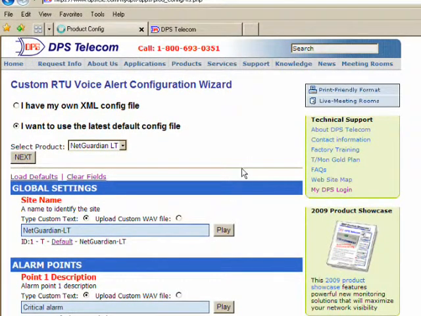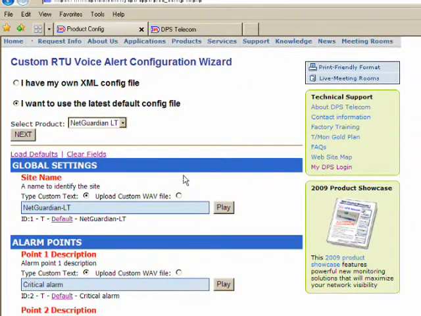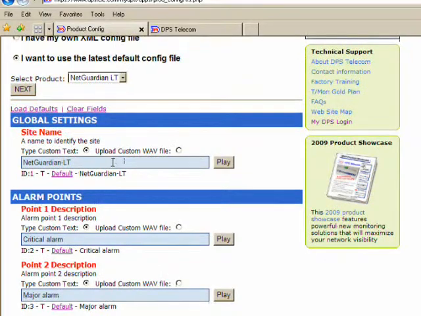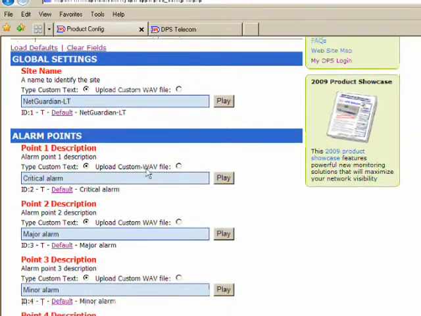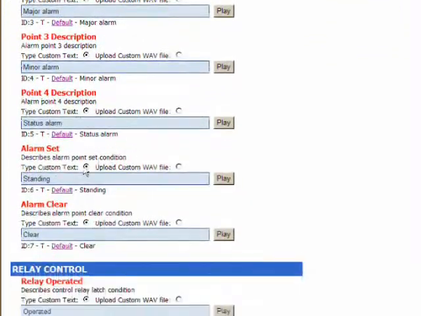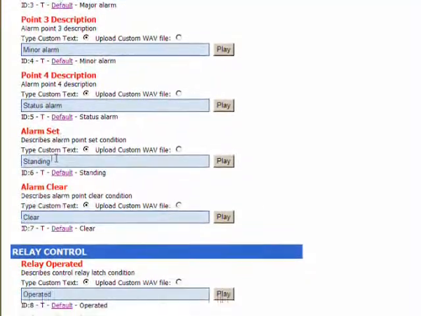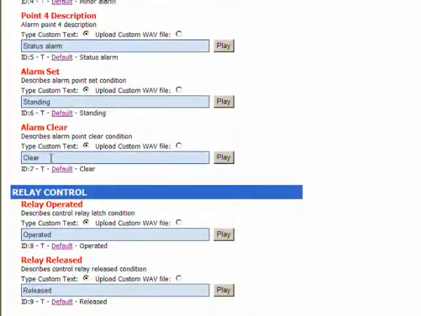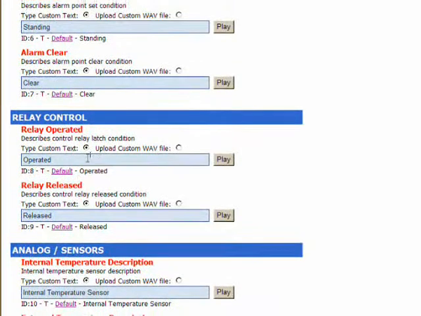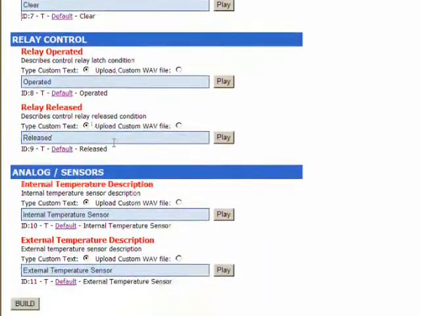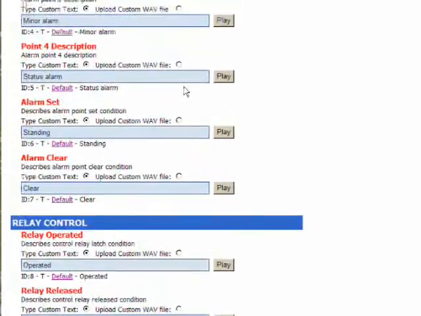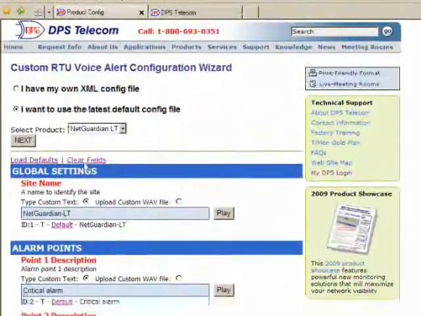And now I'm presented with a listing of all the different things I might want to customize the voice for on the NetGuardian LT. So I can set up a custom site name, point descriptions for the various alarm points, how I want it to express alarm set and alarm clear, so standing and clear you can see are the defaults, relay controls, operated and released, and analog sensors, internal temp and external temp. So let's go back up to the top.